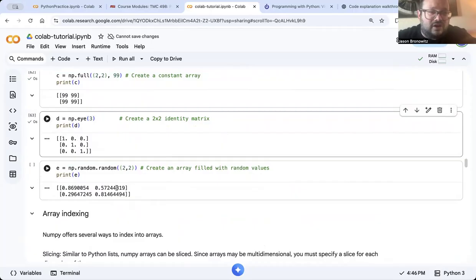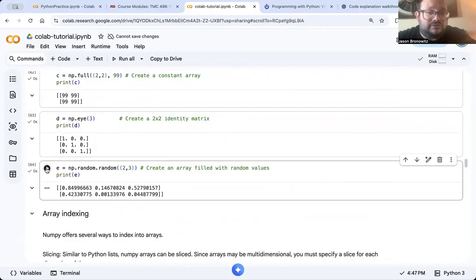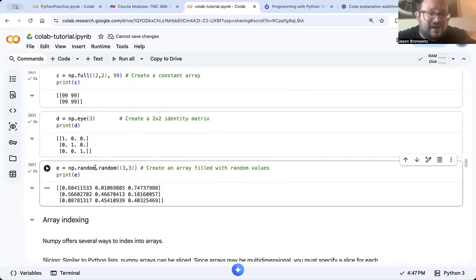You'll see that here. And then finally, if you just want to add in random numbers, you can do a set of random numbers. And when you ask for random numbers there, you'll get digits from 0 to 1. So you'll get decimal points from 0 to 1. You can make it a 2x3, which is 2 rows and 3 columns. You can make it a 3x3, etc.